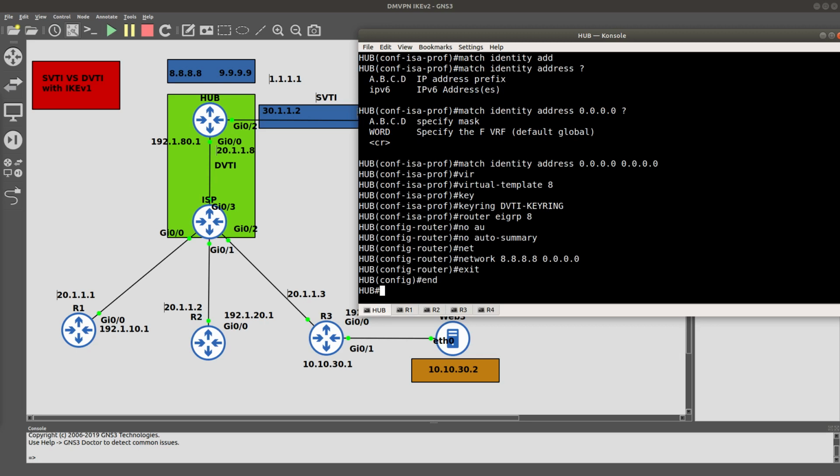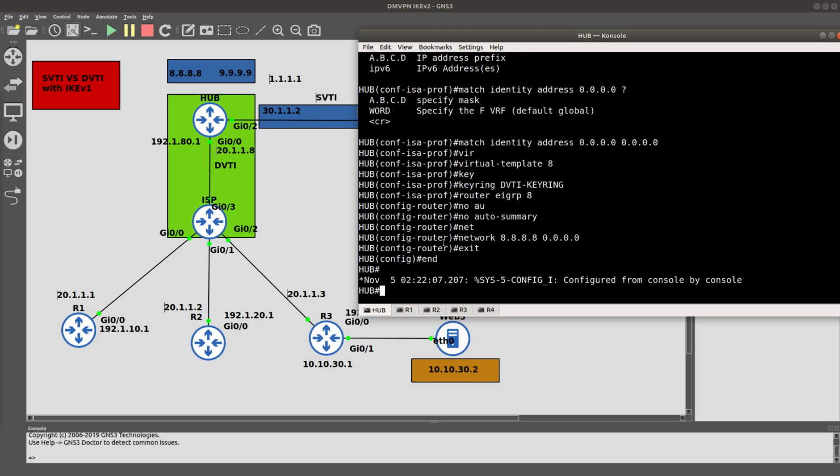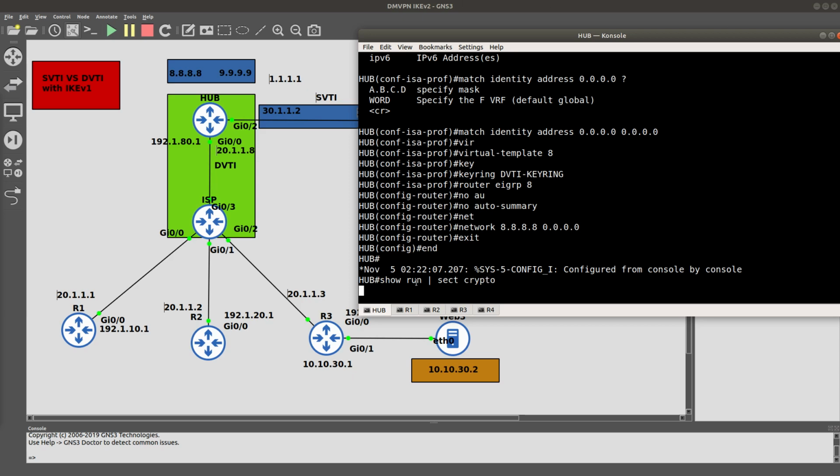We are just going to be using a tunnel interface, and since we are going to be using the same IKE version 1 phase 1 and phase 2, I want to copy and paste my IKE version 1 phase 1 configuration and IKE version 2 configuration as well. So let's go ahead and do that. Let's do a show run section crypto.